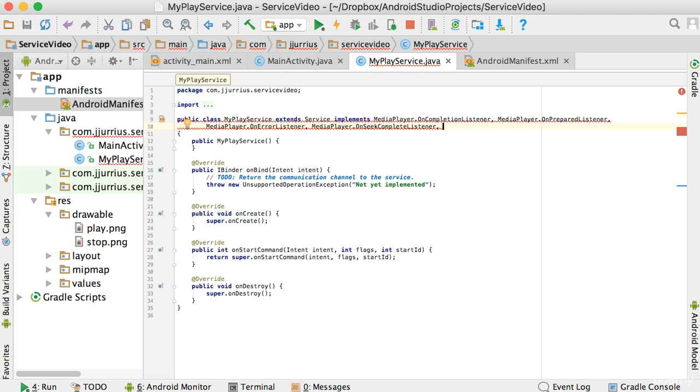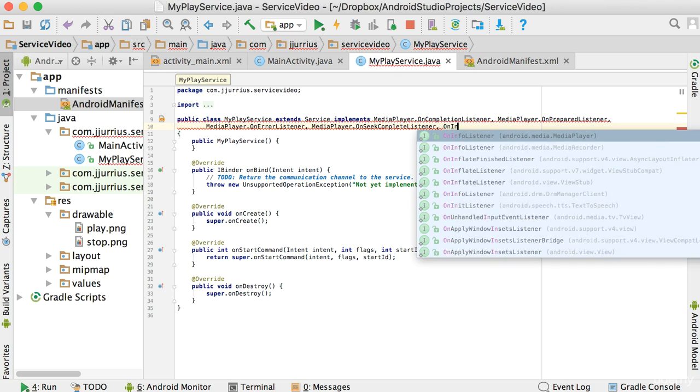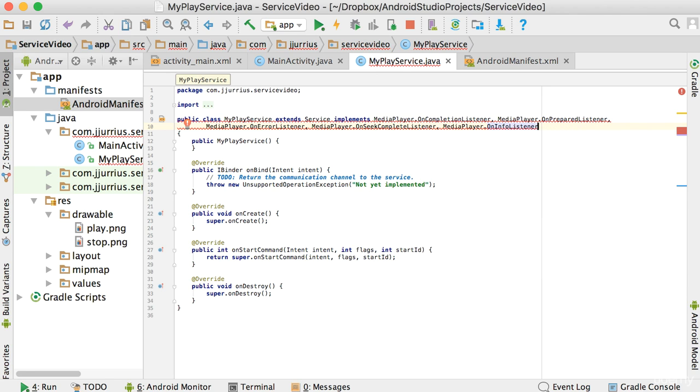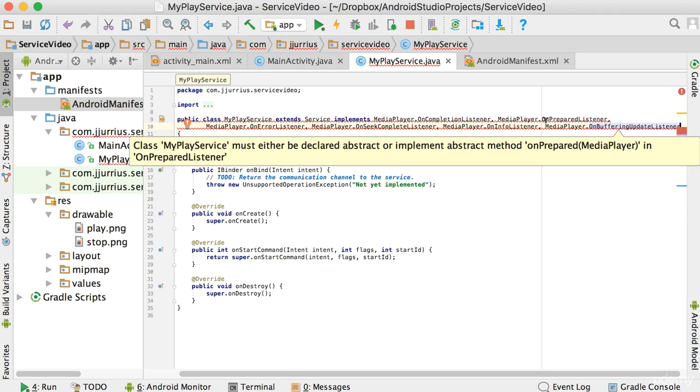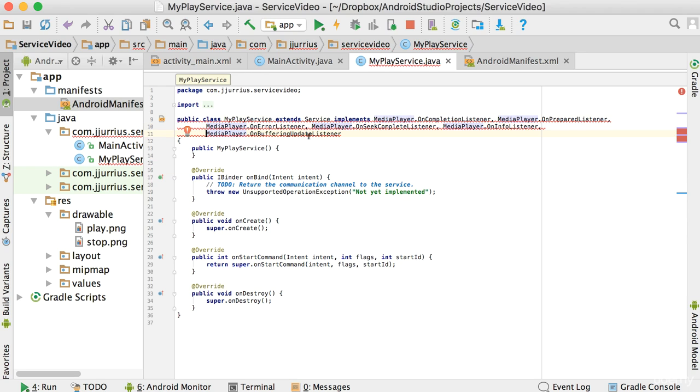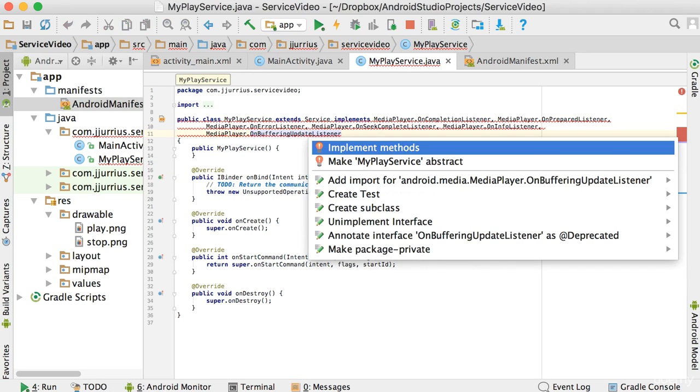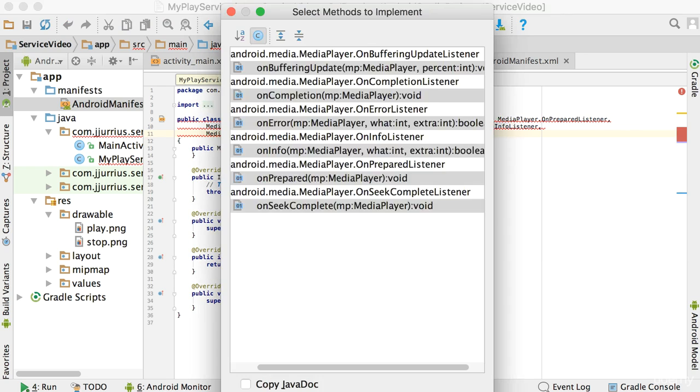Then there's an OnInfoListener that we must implement there. There's also an OnBufferingUpdateListener. Let me go to a new line for that one as well. Then if you click on it and press Alt-Enter there, you can say implement methods.